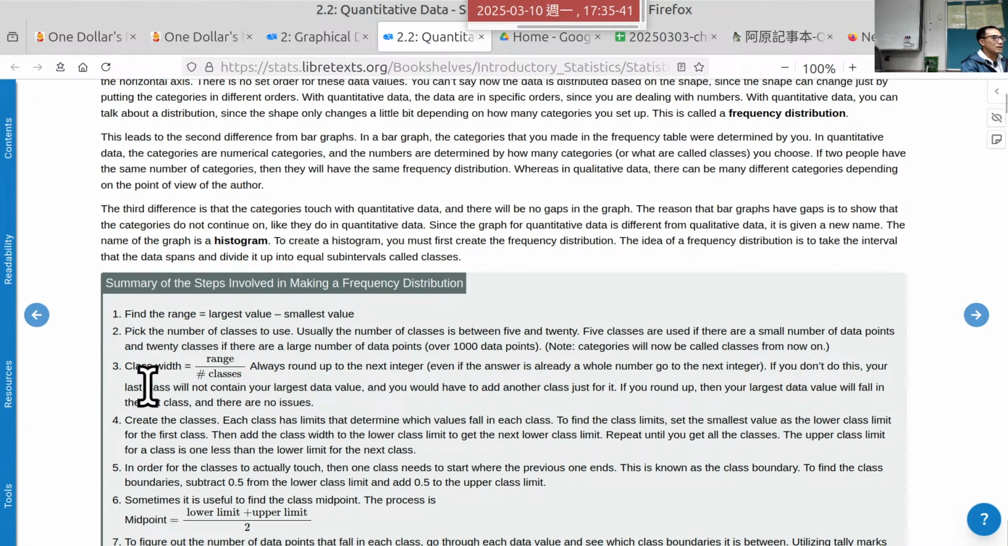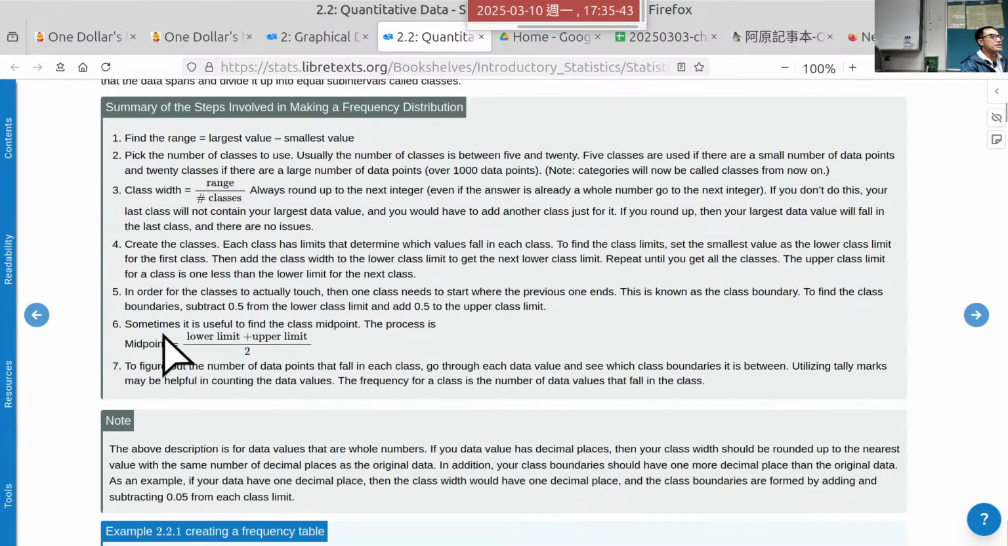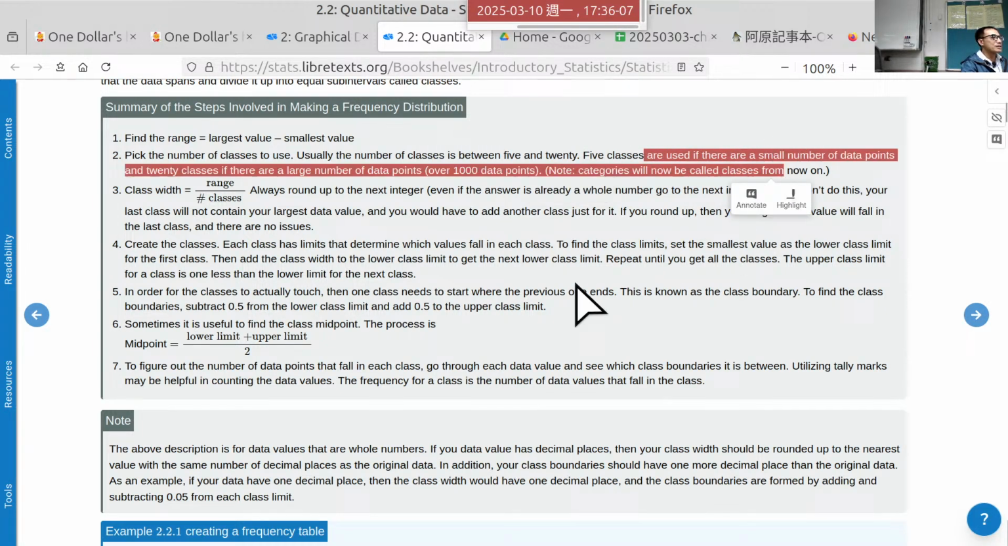Okay, all right, let's move here. Summary of the steps involved in making a frequency distribution. Find the range: the largest value minus the smallest value. Pick the number of classes to use. Usually the number of classes is between 5 and 20. Five classes are used if there is a small number of data points.